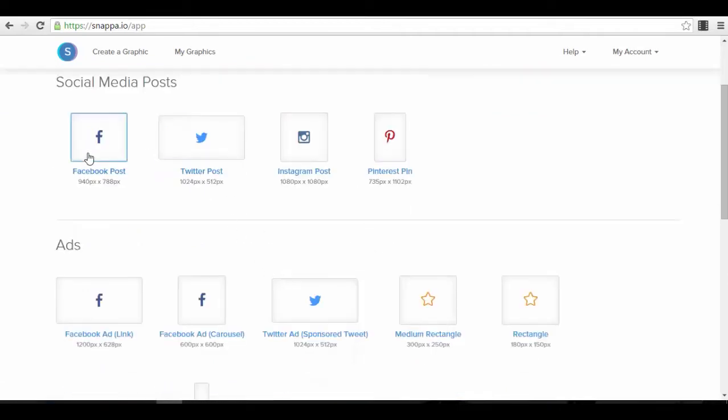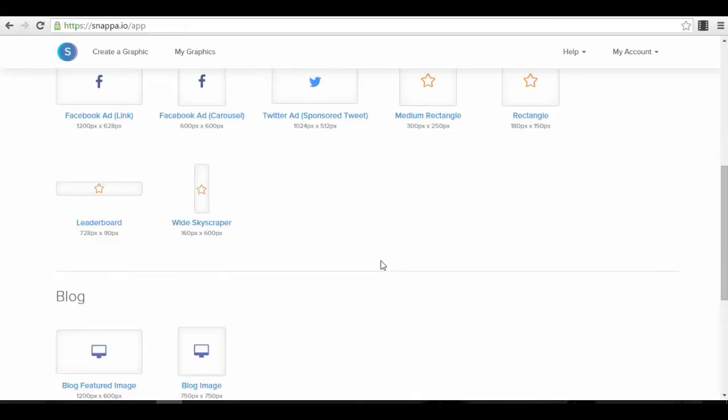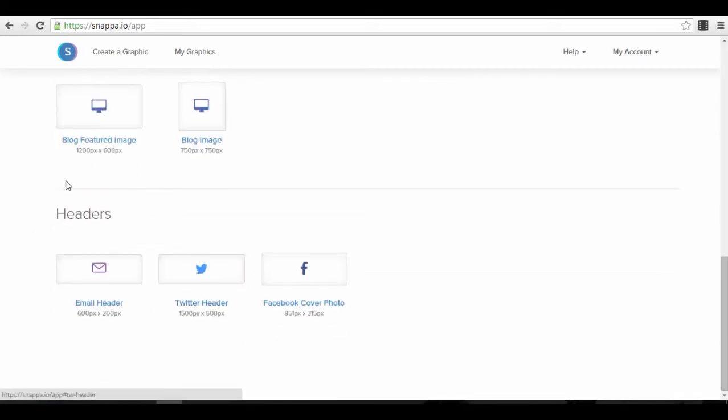This is absolutely awesome. Then I have the ad section for Facebook ad, normal Facebook ad, and carousel, because you know that you have the images that are coming one after the other in the carousel. Then you have the Twitter, and then you have some standard types of banners, like leaderboard, skyscraper. Also you have for blog: blog featured image, blog normal image, headers for your emails, Twitter or Facebook cover photo.